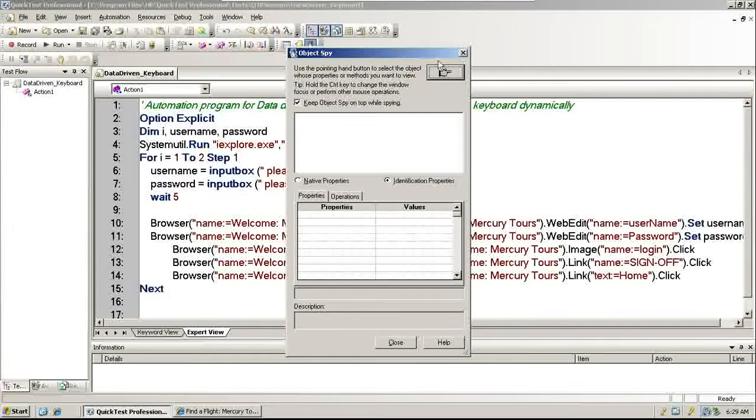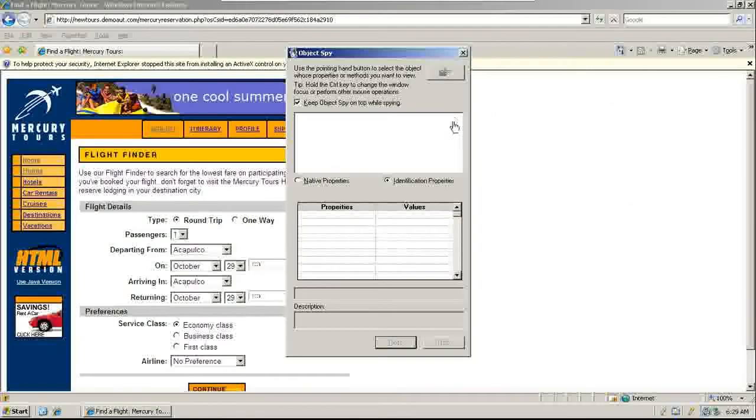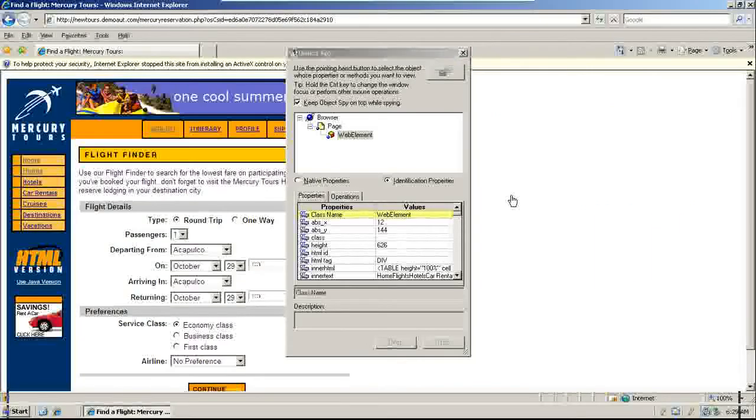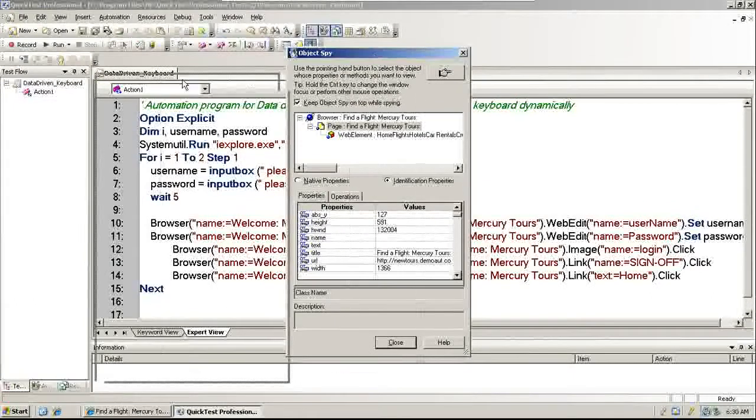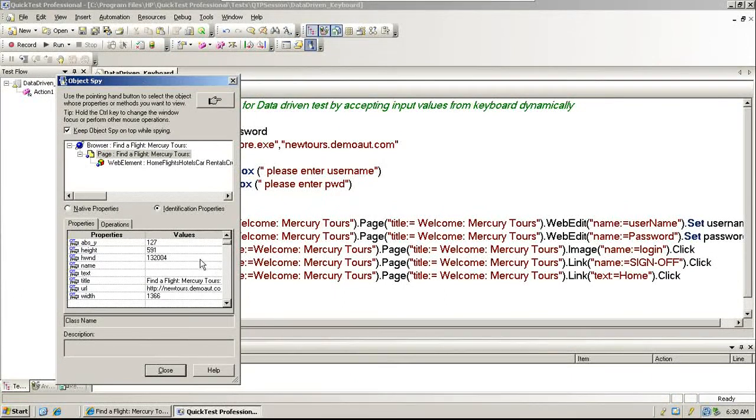Simply we want to know the page name or browser name here, so simply click on somewhere. Now the page name, just go by the title, Find a Flight, Mercury Tours. Now let's compare. Welcome Mercury Tours is the first page in the login. When it logged in, the second page name changes, that's why it's not working. It couldn't find it, the whole path is wrong. So here we have to use this one. However, let's use the browser name also.